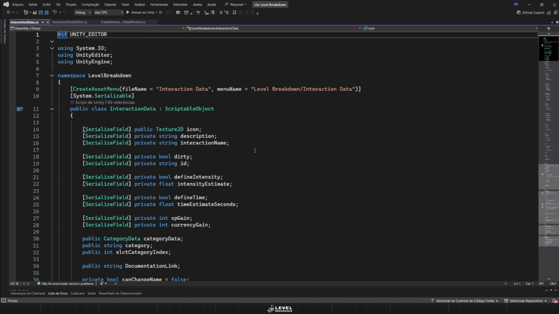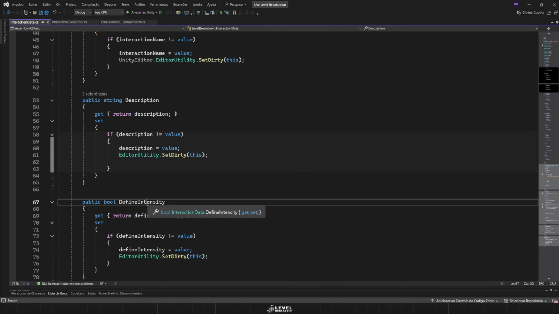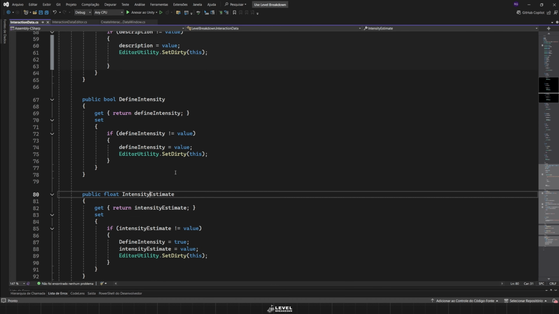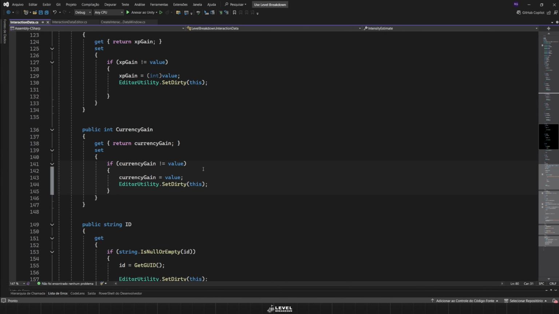Our recommendation is that your game systems update the values in the interaction data, not the other way around. Level Breakdown was built as an editor tool, not as a replacement for core game systems. This ensures the tool remains a flexible support system for analysis and doesn't become a rigid part of your game's logic.